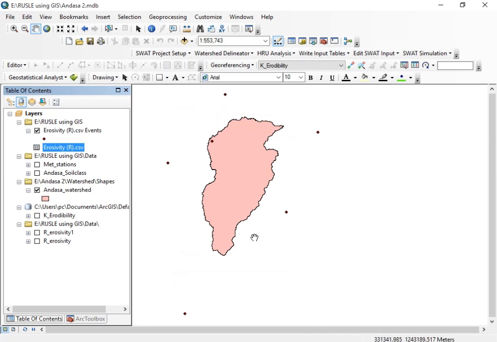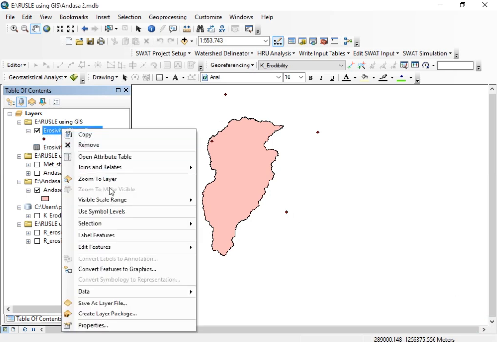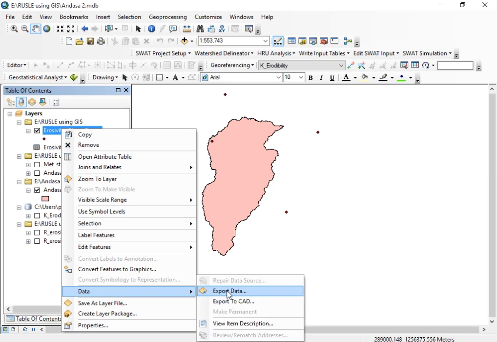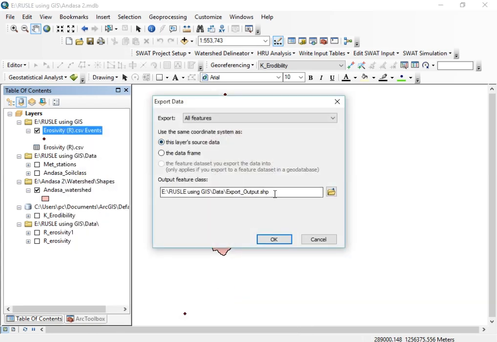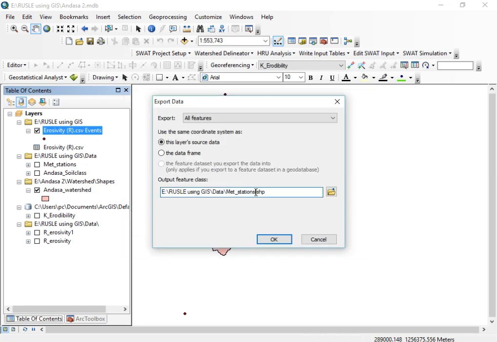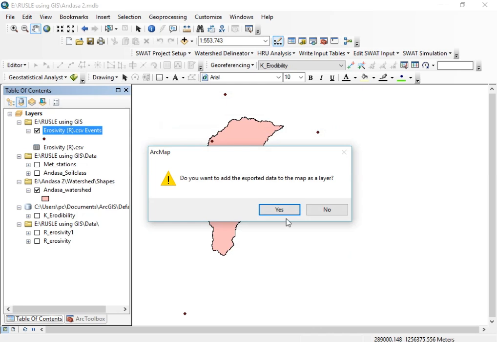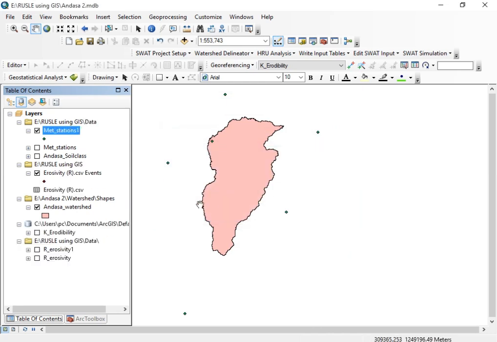Now we are observing our stations, and to make it permanent, you have to export the data. Here, for instance, I would like to name it met station. Let me add one here, met station 1. So I would like to add the exported data to the GIS environment, and I have seen that. So we have this information in ArcGIS.